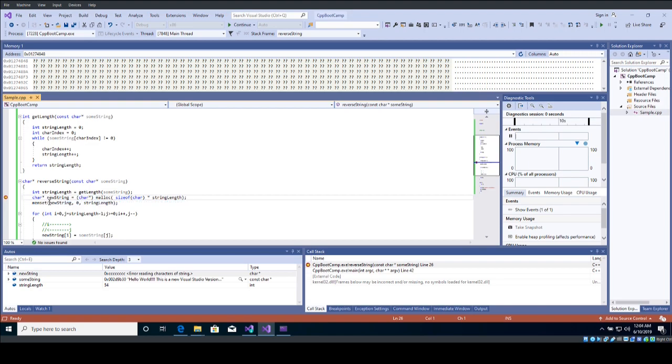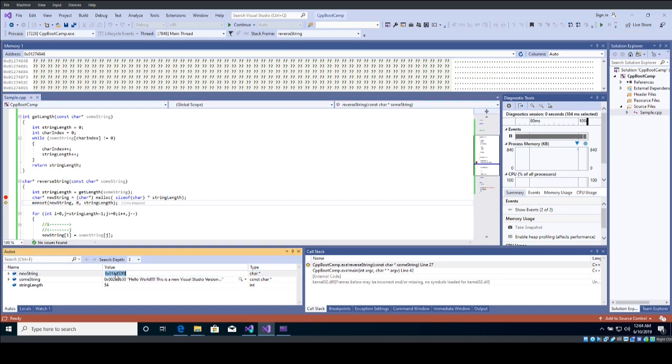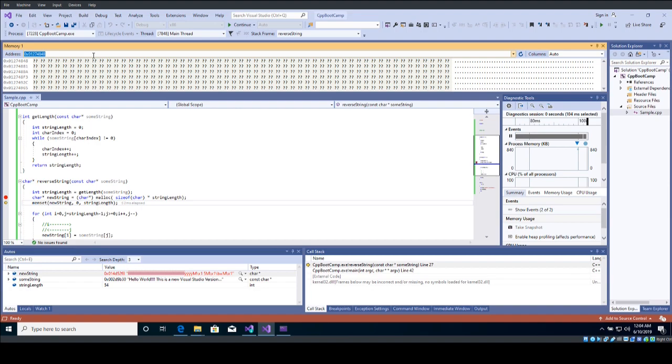So as a quick aside, what is this thing? This char star is a pointer, and it's pointing to memory. But right now, it's not set to anything. So I'm going to set it to something by doing this malloc function. So when I step over this, okay, now it has a memory location. So we can copy this memory location and put it up here.